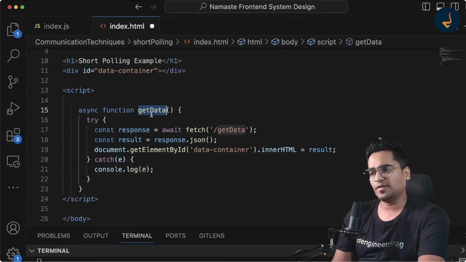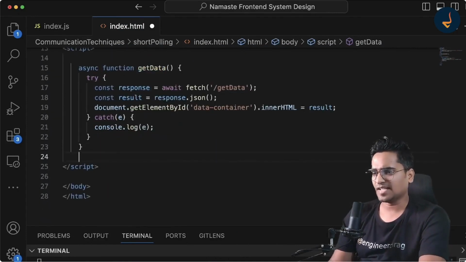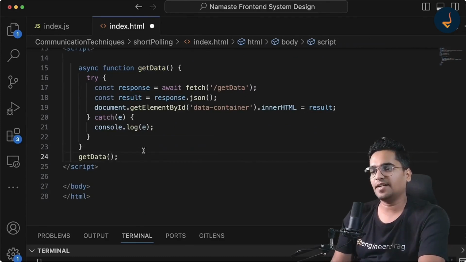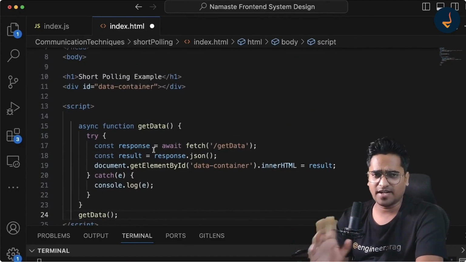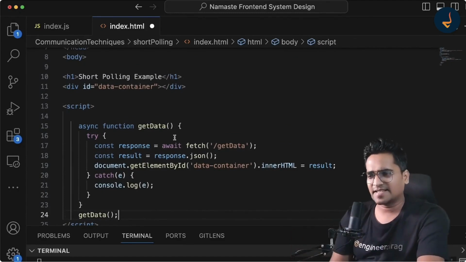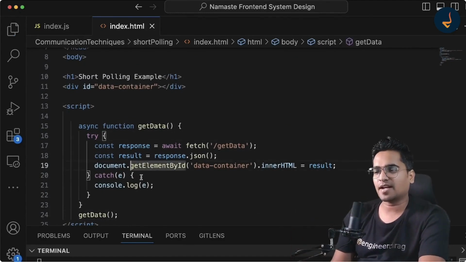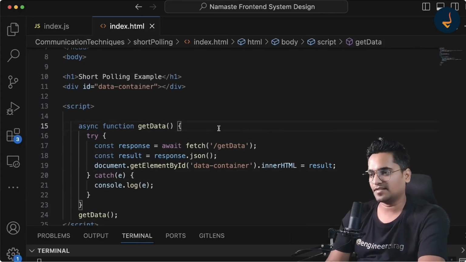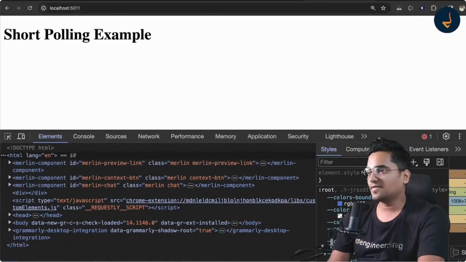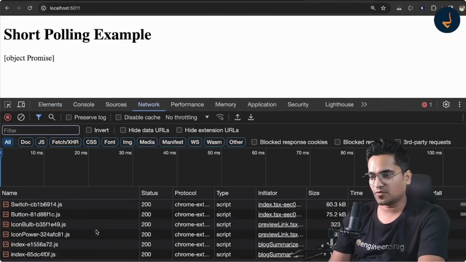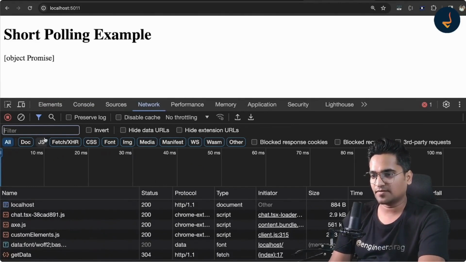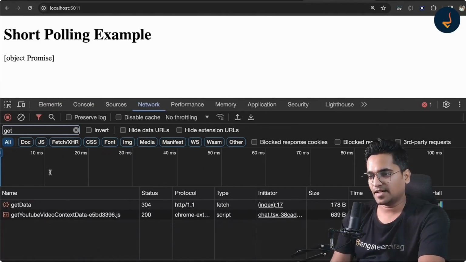So what we wanted to do is this getData. Let's call this getData right away. You can use some event listener for when the document gets loaded, when your application is ready, but in our case, I'm doing it right away. Let's see how it basically works. So in this case, we will reload this and see what happened. Let's see if the request basically went to the server, which is getData.